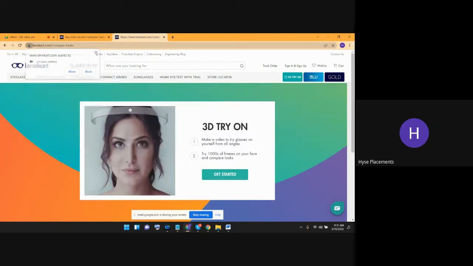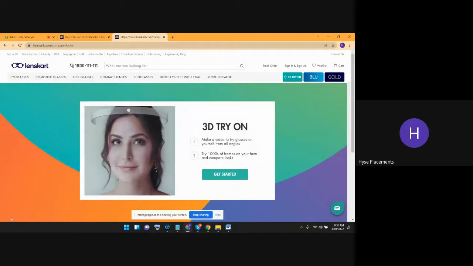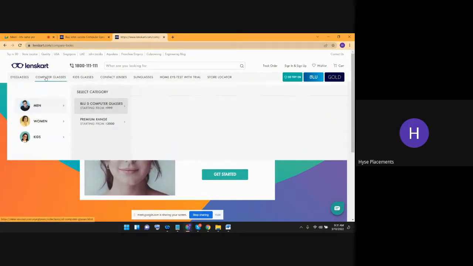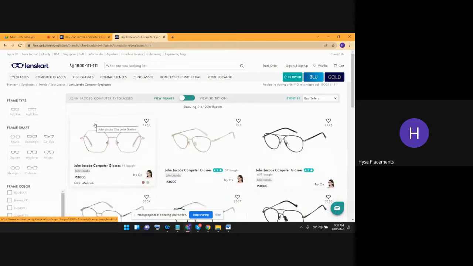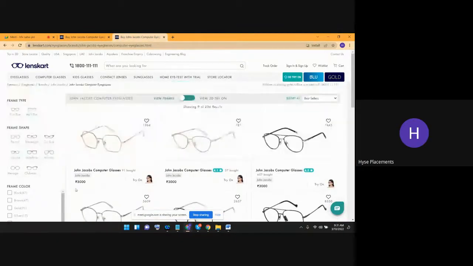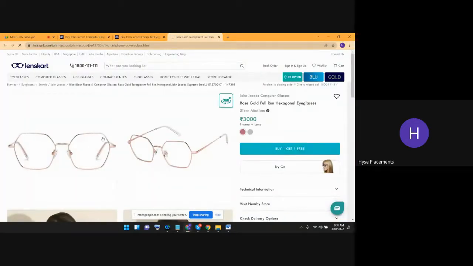And today I will give you a simple task. Go to computer glasses. Okay, select men. Okay, go with premium range. John Jacobs are there, right? You just go and click on the try on feature and go with the zoom level of that particular eyewear, I mean that particular product.